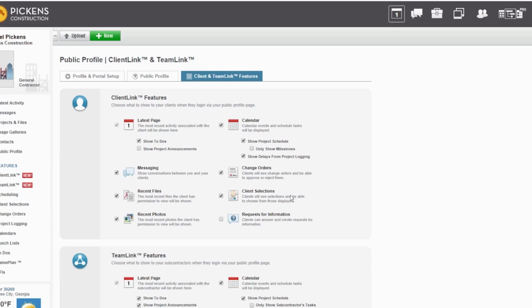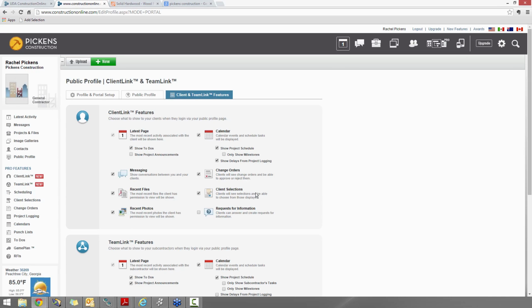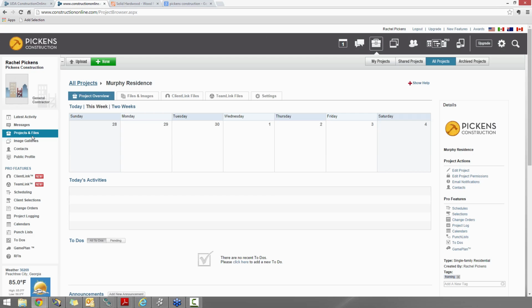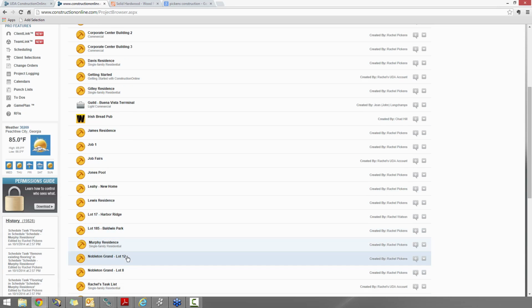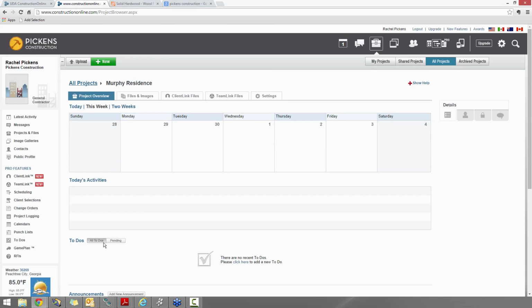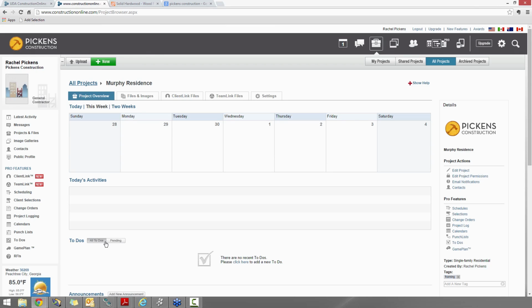Exactly. So now that we've talked about building that public profile and choosing what your clients, as you add them, will be able to see, let's go ahead and pick up with a project. Now, if you had joined us on Monday's session, we had actually been taking a look at the Murphy residence. So you can see that if I click on projects and files, I'll be looking at a list of all projects, and we're just going to choose the Murphy residence and pick that up from where we left off on Monday.